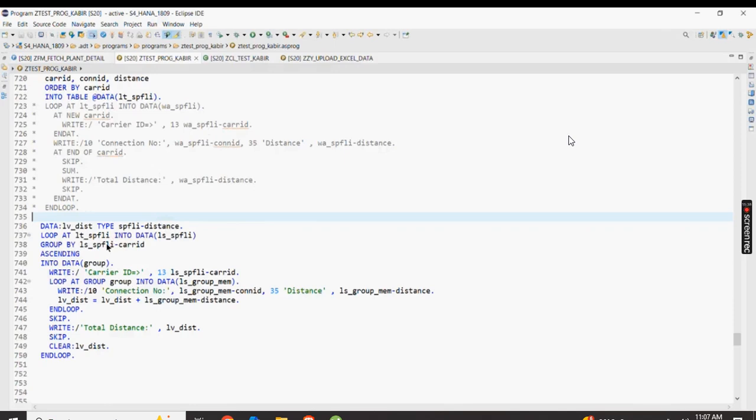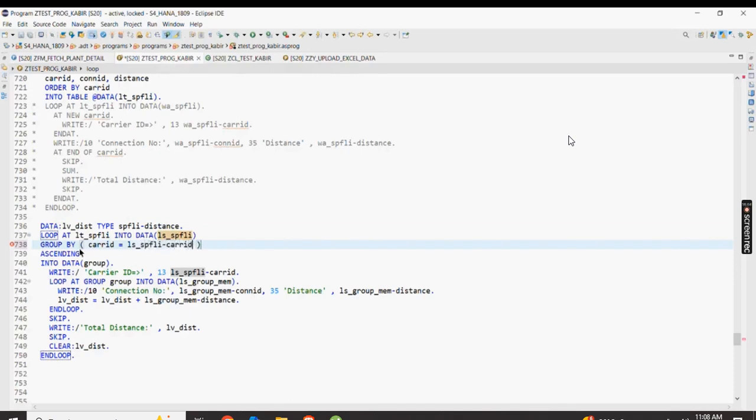So here, when we are doing group by LS SPFLI char ID, we can specify the components as well. So what I'm going to do now, I will be adding a little bit of twist here. So here I will say now group by char ID equals to LS SPFLI char ID. Okay, and then instead of this LS SPFLI char ID, I will say group char ID.